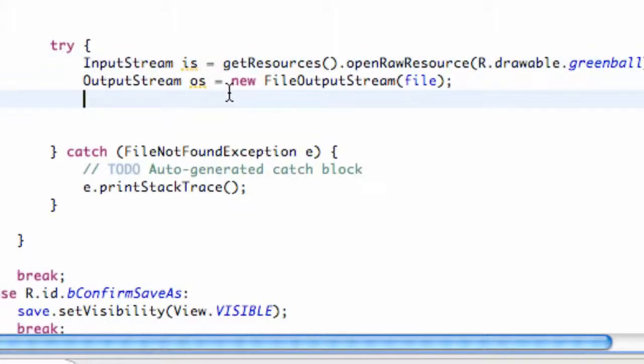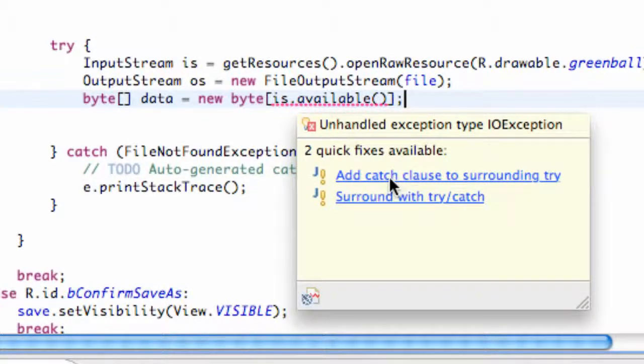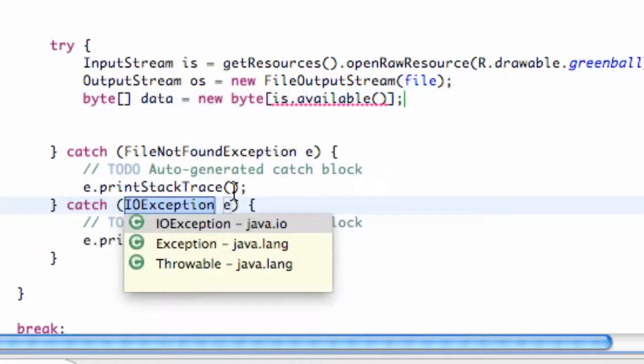What we need to do again is set up a byte array that's going to read all of our data for us. So we're going to set up a byte array, call it data, and this is going to be equal to new byte array. Within the parameter, we're going to give it our input stream, and we just say dot available again. So nothing too new there. It says we need to add a catch clause to our surrounding try, so we're just going to click that, and it adds the IOException.